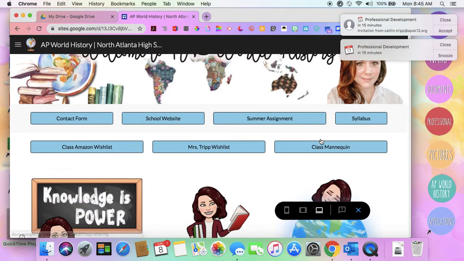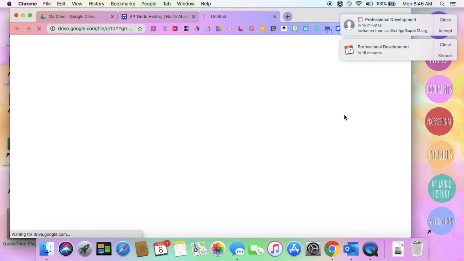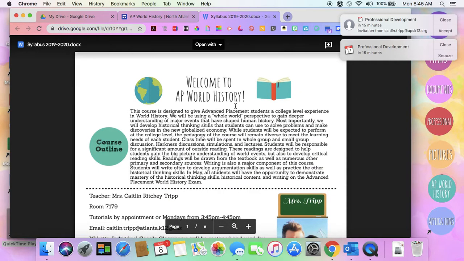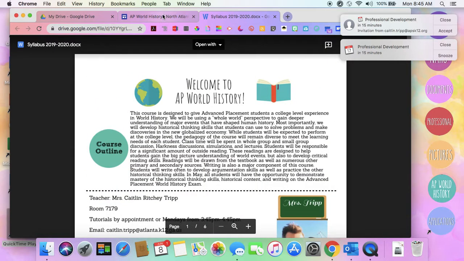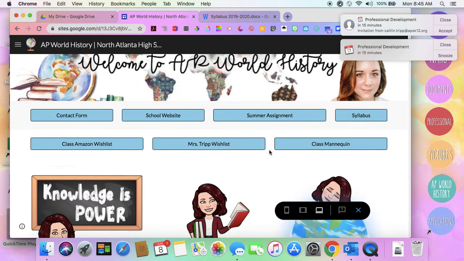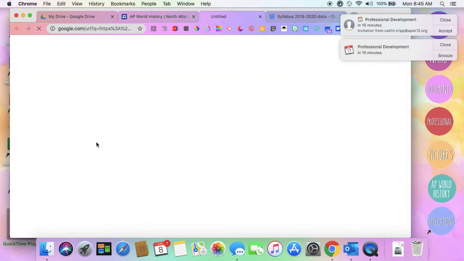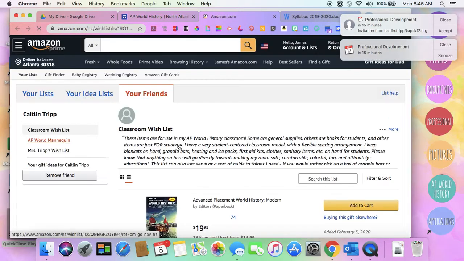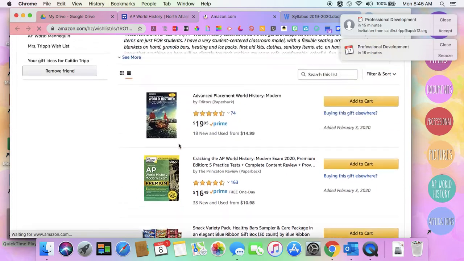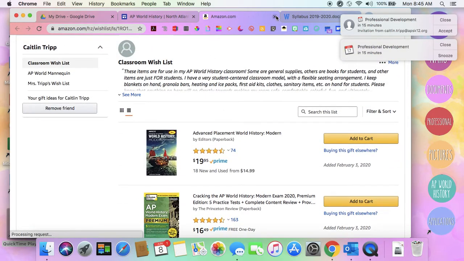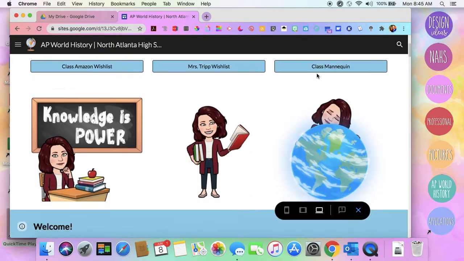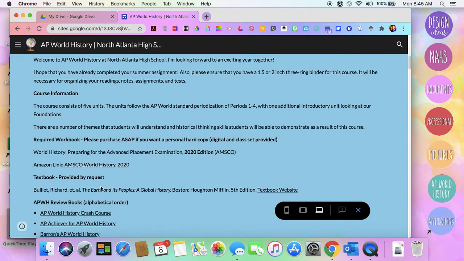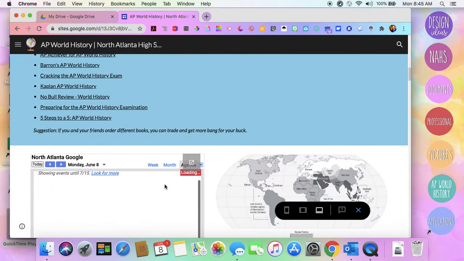There we go. So if I click on my syllabus, it is linked to a document in my Google Drive, so it's there seamlessly for students. I can also link websites, like a class Amazon wish list, and it's ready to go. You can link documents, images, any kinds of links to outside sources.